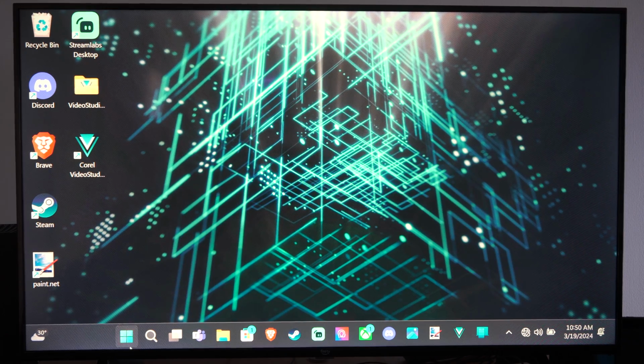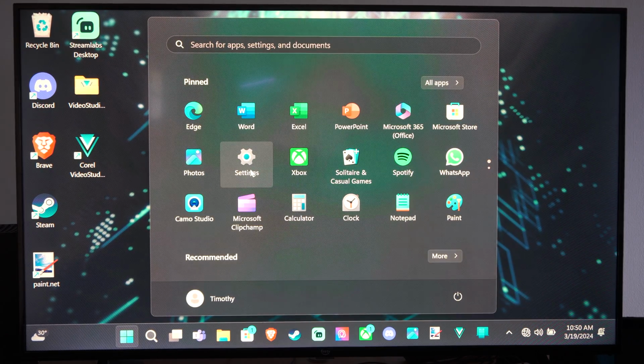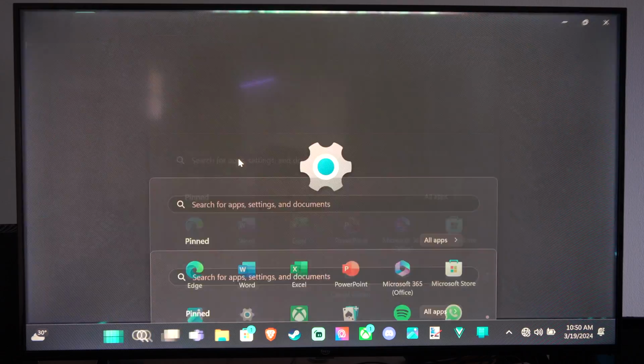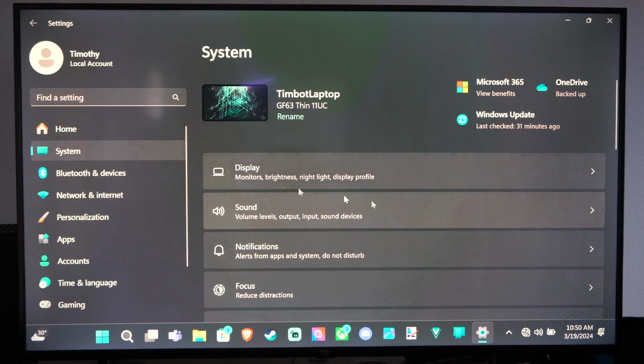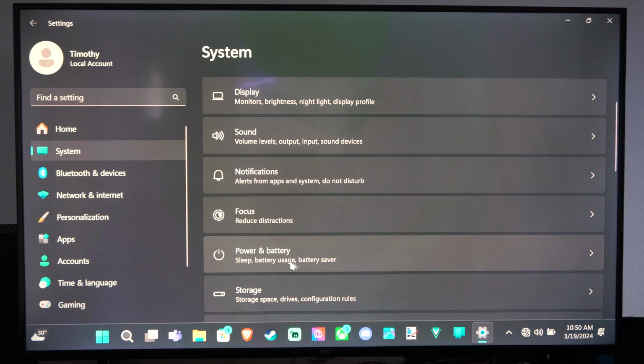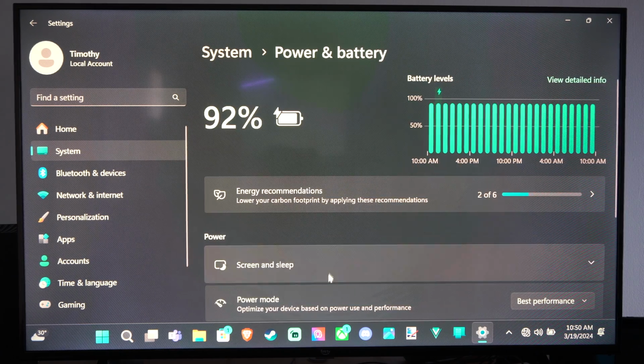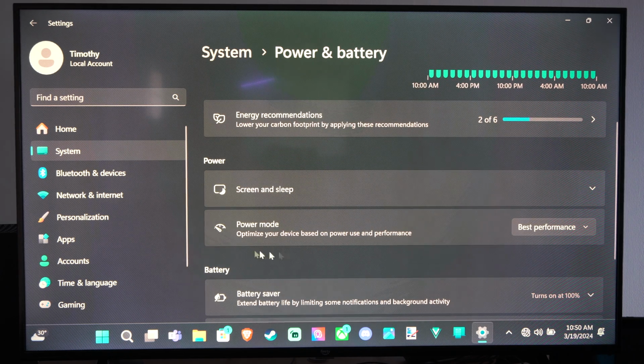So on the home screen here, let's just go down to settings and then go to here. Select this. We want to go to the left of the system icon. Then go to the right, scroll on down, and go to power and battery, sleep, battery usage, battery saver. And then under here, we can go to the power mode and we can go to best power efficiency.